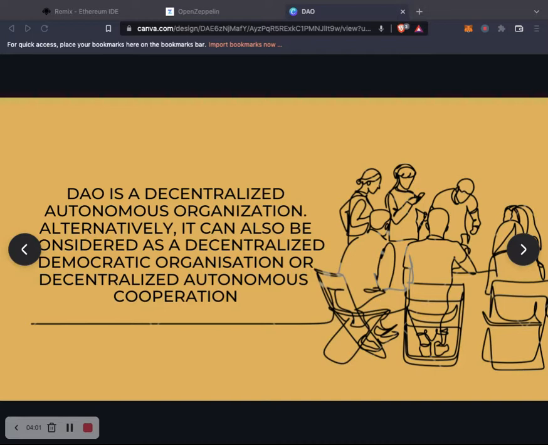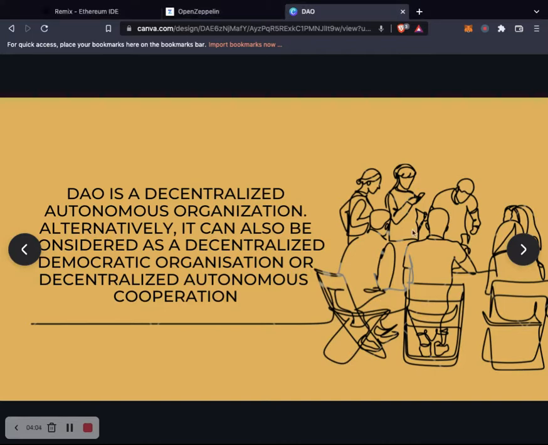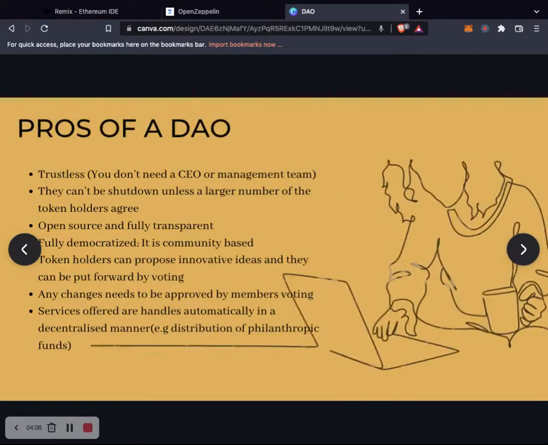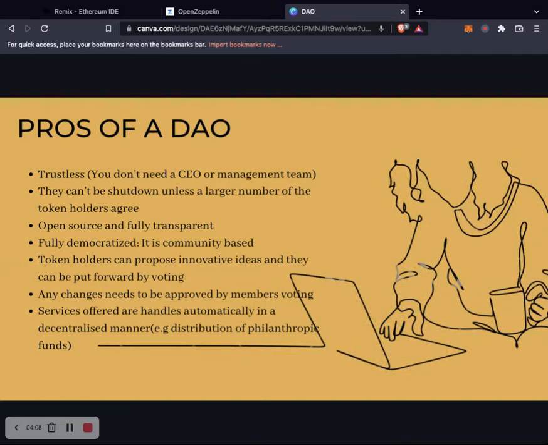Okay, so basically that is what a DAO does. This brings us to: what are the pros and what are the cons of a DAO? So we say a DAO is trustless. When we say it's trustless, it means it has no central authority. There is no need for a CEO or a management team or board of directors that would make a decision on a particular action that needs to be made in the DAO.